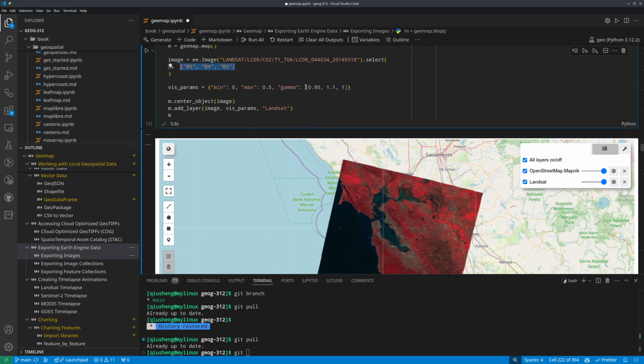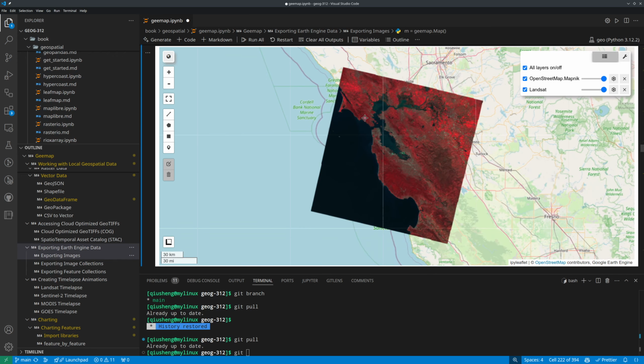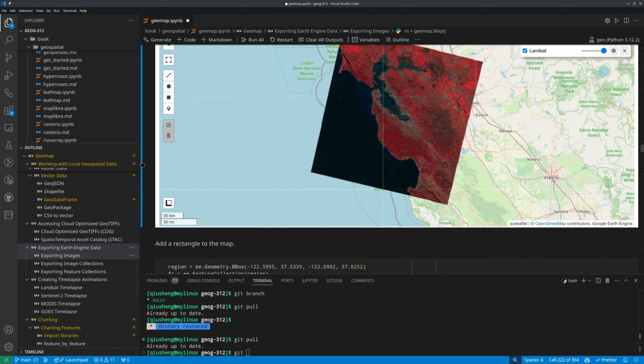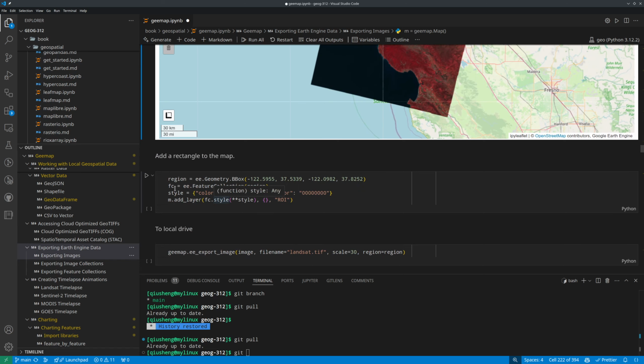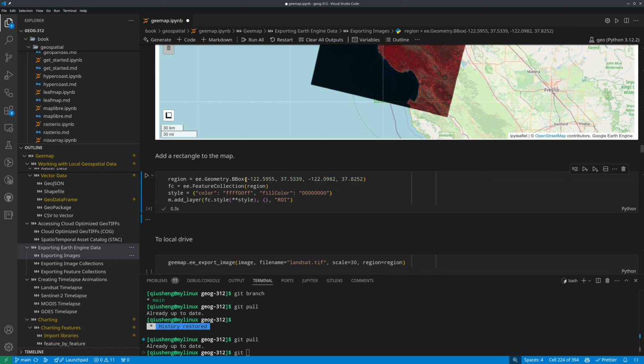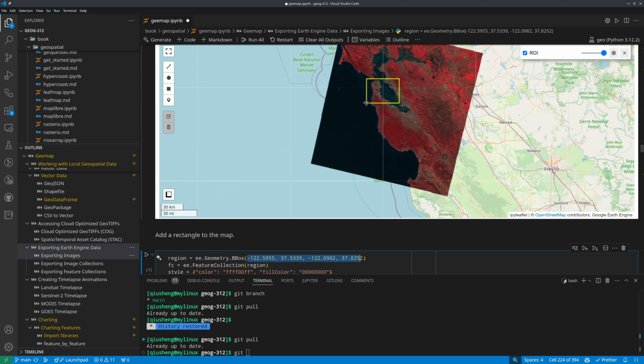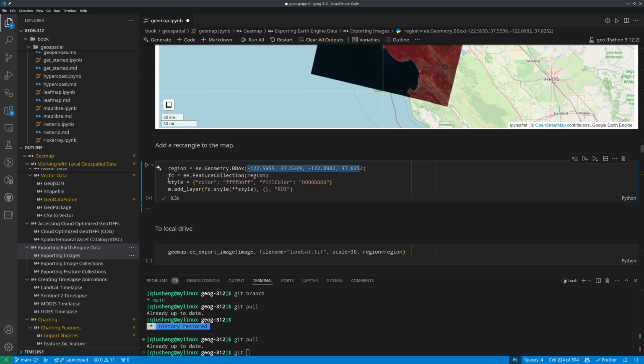This is surface reflectance, right? You can see here Collection 2, top of the atmosphere, and you can specify the minimum and the maximum, and then you can visualize the data. If this is the data you want to export, you can export the entire image or just a subset of the image. In this case, I'm just going to add a rectangle.